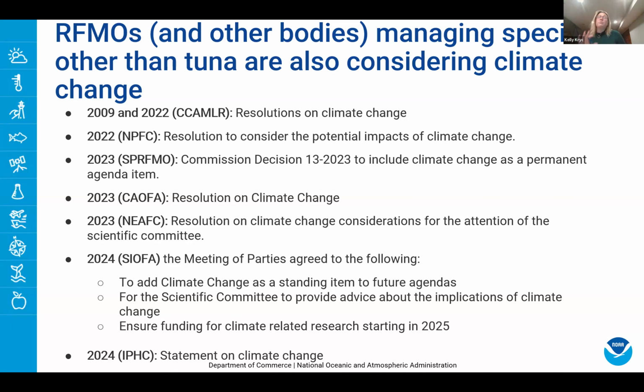But I think it's really impressive that we're at a point where we're acknowledging the impacts of climate change on the way that we manage fisheries internationally, and looking at ways to operationalize the work ahead. So moving to the next slide, please.